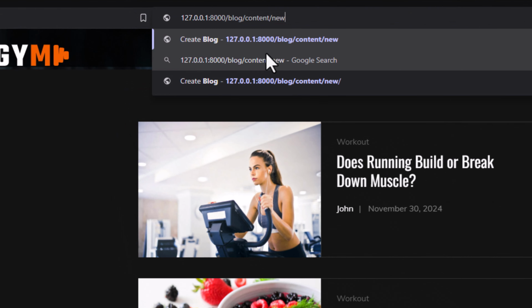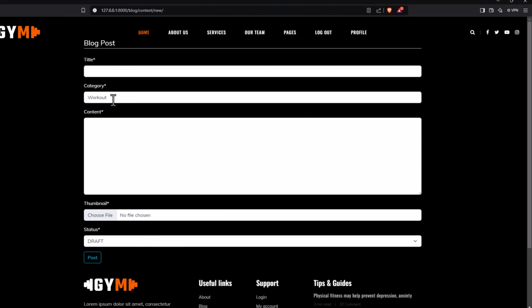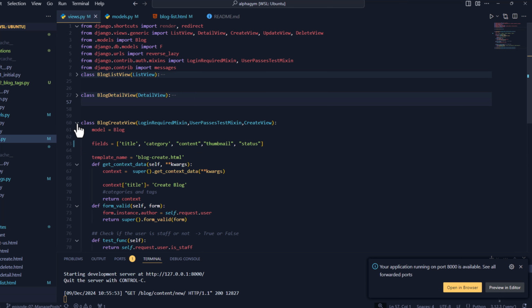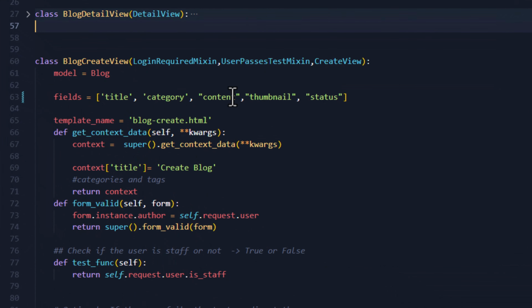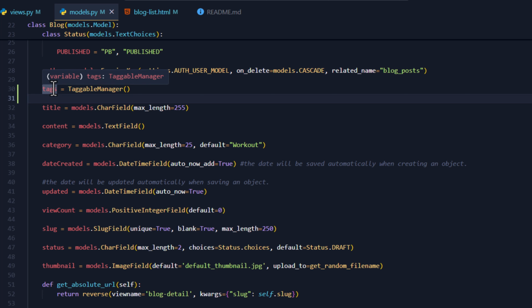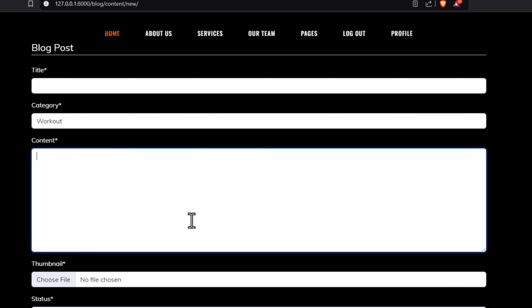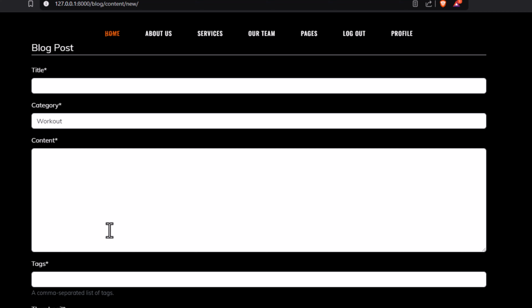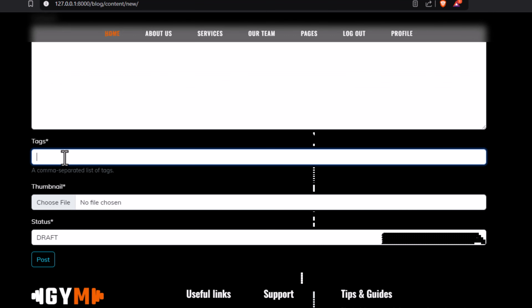Here you can see we have the title, category workout, content, thumbnail, and the status. We haven't added the tags yet, and we can do that in our view. So in our create view, where we have our fields, we just need to add the tags after the content. This should be tags, which is the model field name we specified over here. And with that, we can refresh our site, and you can see it over here.